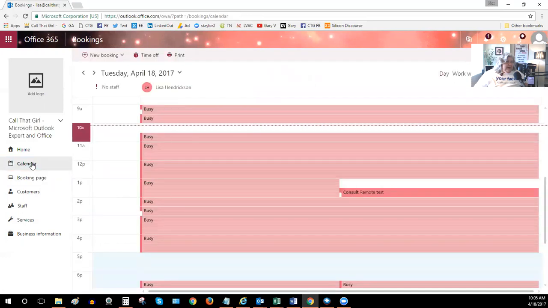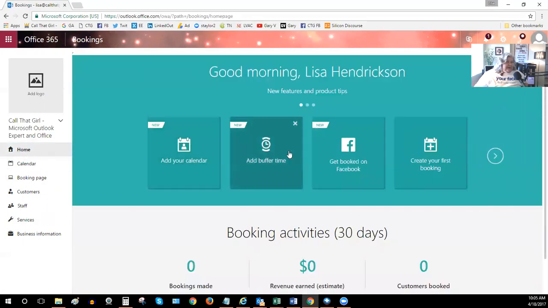And here is your calendar. So when people are on your page online, they're only going to see you as busy. So you don't have to worry about your real calendar getting shared out to the internet. It's availability only, which is cool. And you can see over here, this is the consult that I did try with somebody as a remote test. And you go to the home page, and here we're back to some buttons and stuff like that you can do.